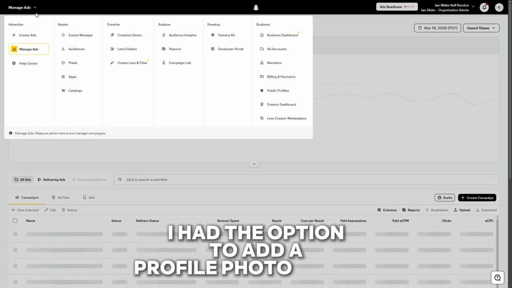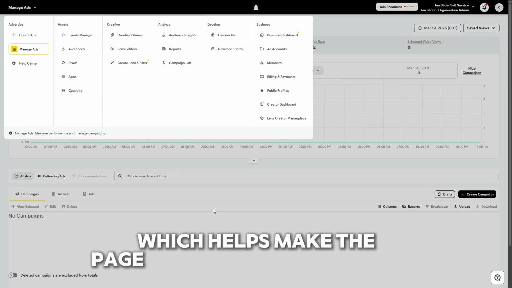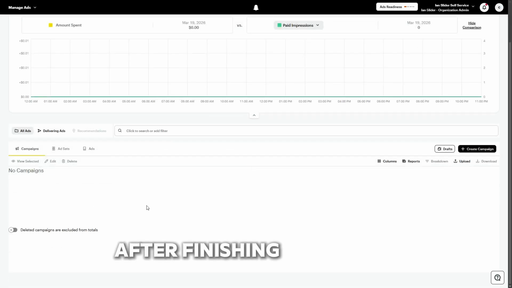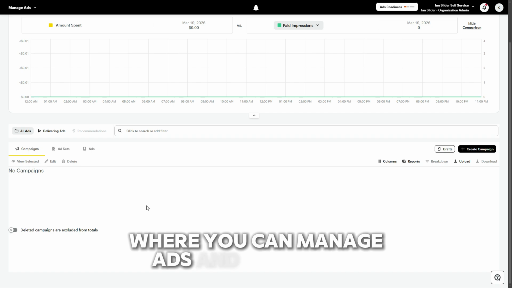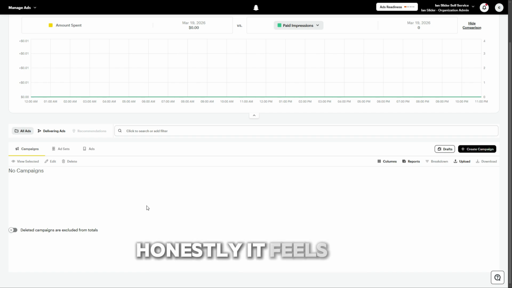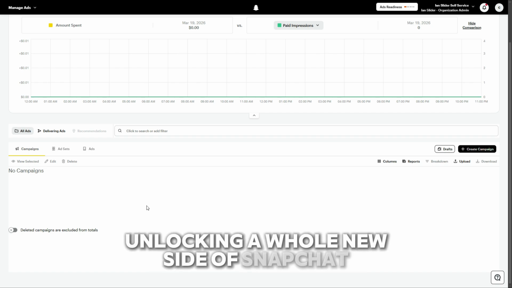Once the account was created, I had the option to add a profile photo and bio, which helps make the page look more professional. After finishing setting up, I was redirected to the dashboard where you can manage ads and campaigns. Honestly, it feels like unlocking a whole new side of Snapchat.